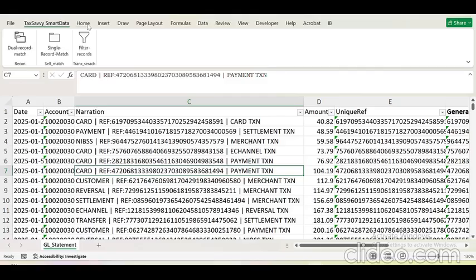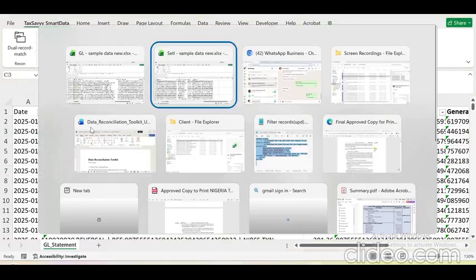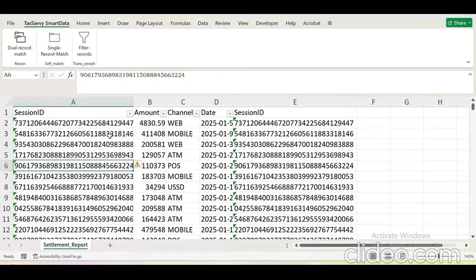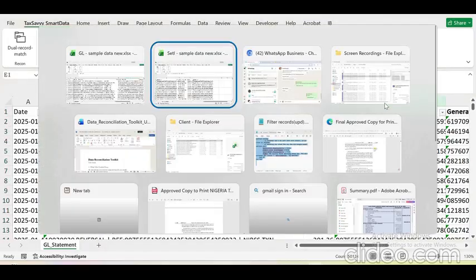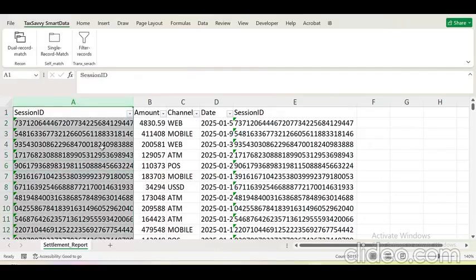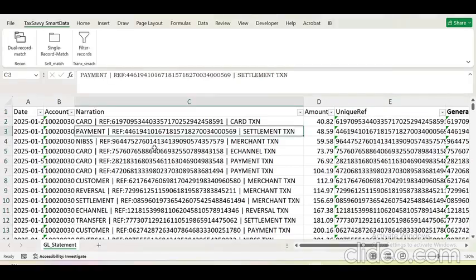I'll come here on my Excel tab, which is called the Tax Savvy Smart Data, and click on the dual records. But before I do that, I have two records that I want to reconcile. One is the GL statement, displayed on our screen here, and the second is the settlement reports. What is common to the GL statement and the settlement report is the unique ID, which is in column E in the GL statement and in column A in the settlement reports. These are the only two items common to both records.